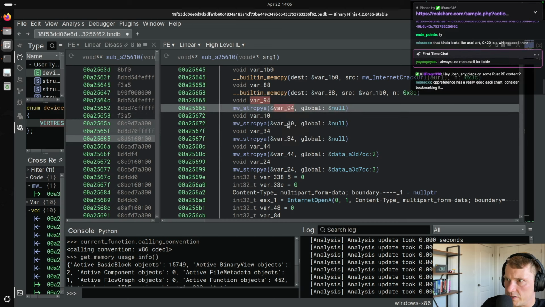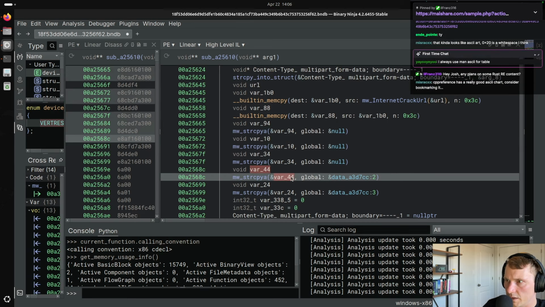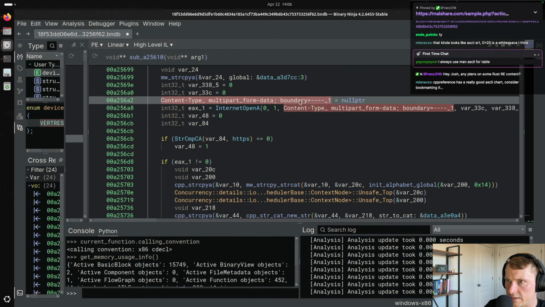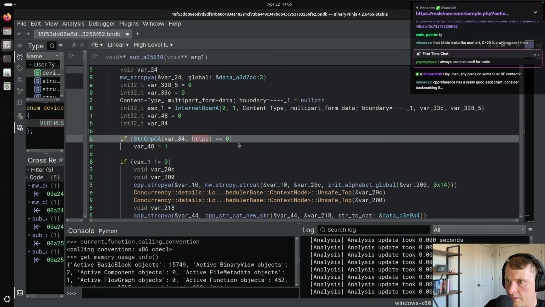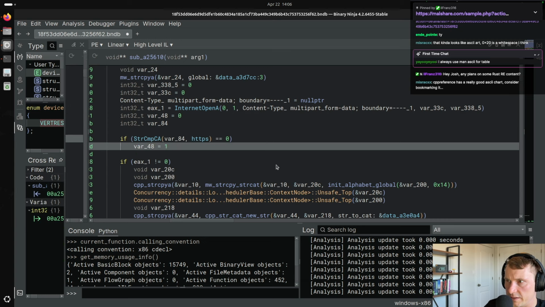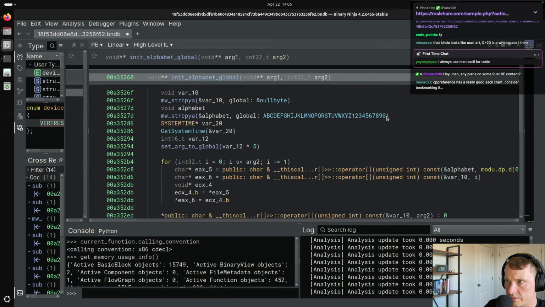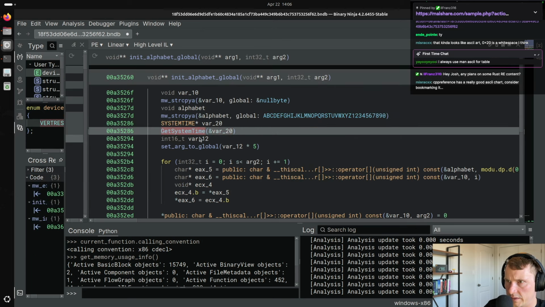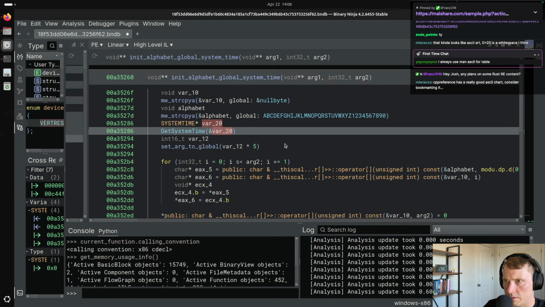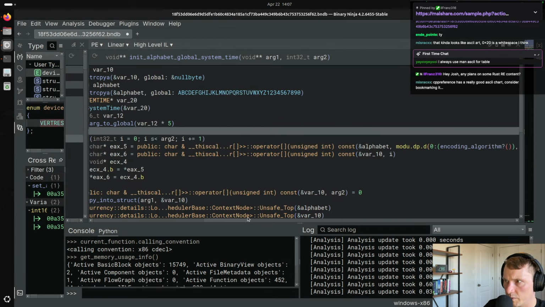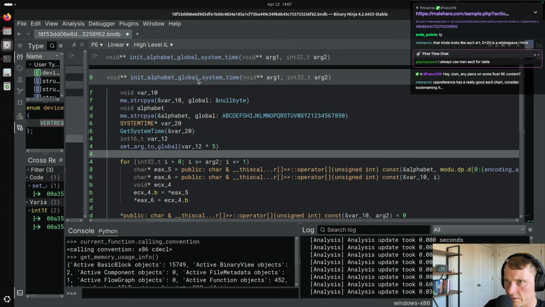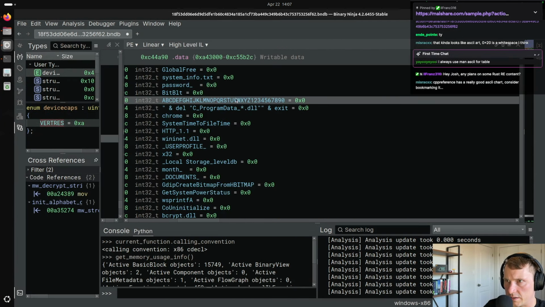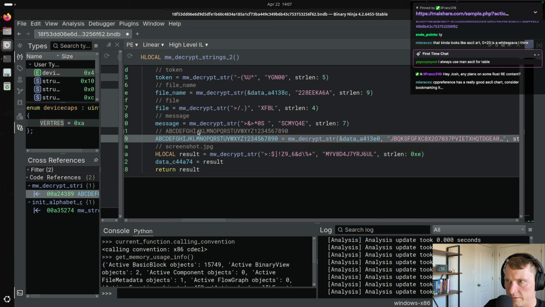So I think this is just like a giant stack string. These offsets are being written to internet open A, and then this is the content type header for the HTTP request. Compares if the address is HTTPS, and then init alphabet global is this encoding algorithm, which I'm pretty sure is not base 64. And then it gets the system time. I don't know exactly what this is being used for. Oh yeah, I already marked that up. But this is definitely the encoding algorithm. So this is used a lot. So it's probably custom encoding data, because this is not a valid base 64 alphabet. It has more stuff in it.